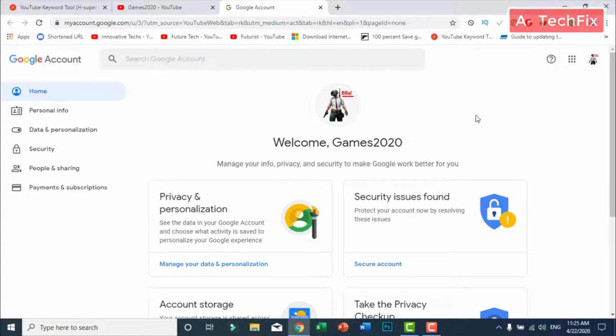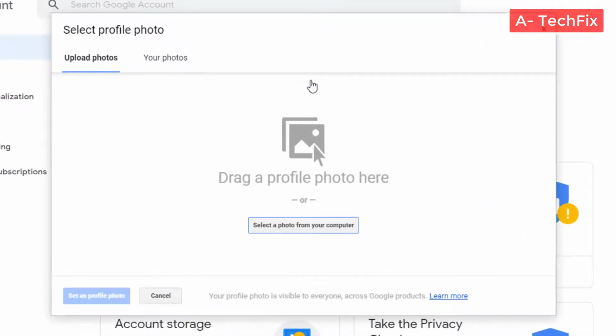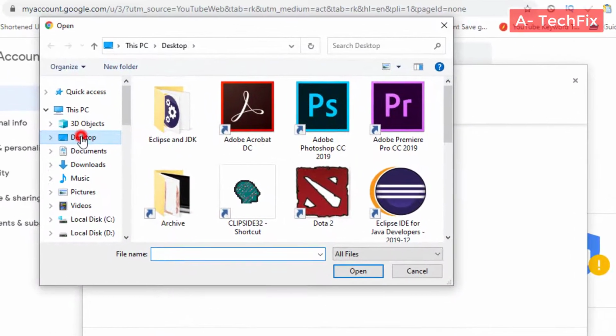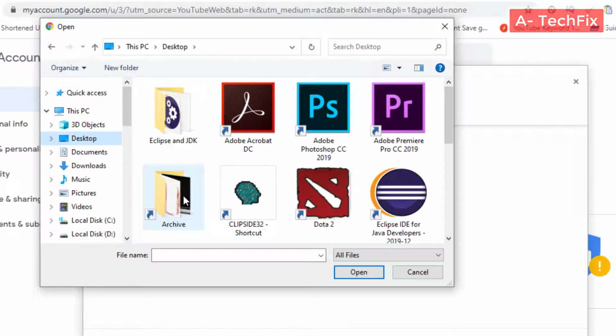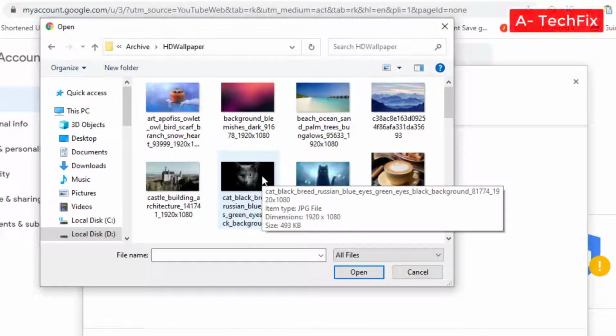Okay guys, in the home section, in the left pane, look at the circle in the middle, click there. Here we have two choices. First one, upload photos from your computer. As you can see, you can select any one. As an example, I will select this cat, black cat.